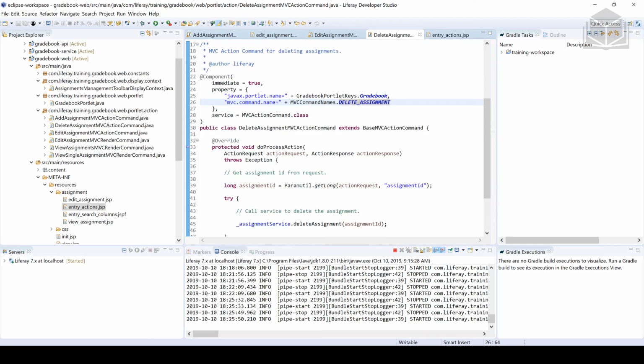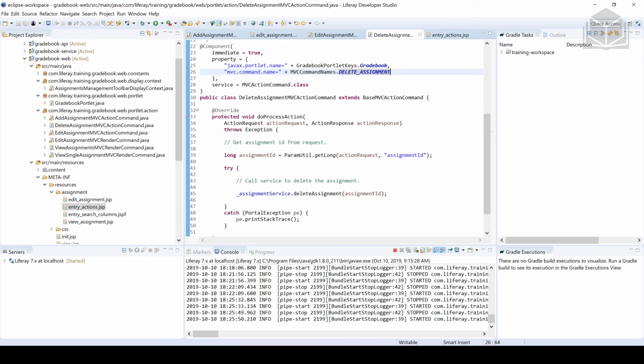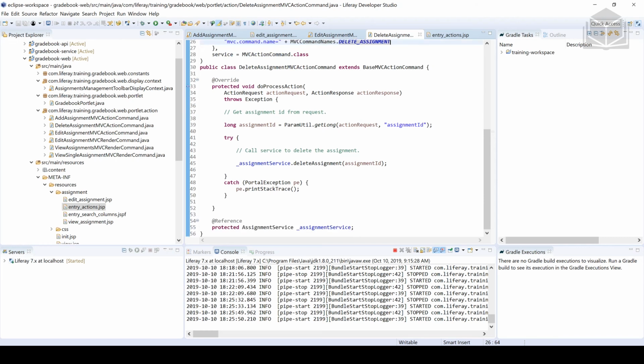We're creating this MVC action command so that we can catch that delete assignment parameter coming from the action URL. Once that's been caught, call the doProcessAction method. We get the assignment ID from that action request object, and then we call the service to delete the assignment. Anything goes wrong, we can print a stack trace. Again, in practice, we would probably print something more meaningful, but here for training's sake, we're going to keep it simple. So if you haven't saved, go ahead and save.